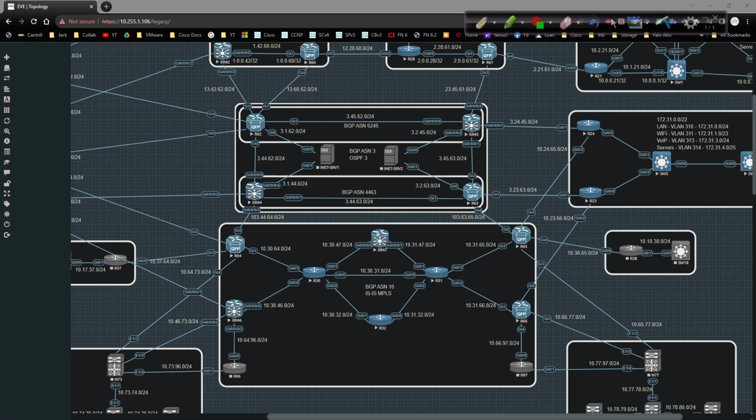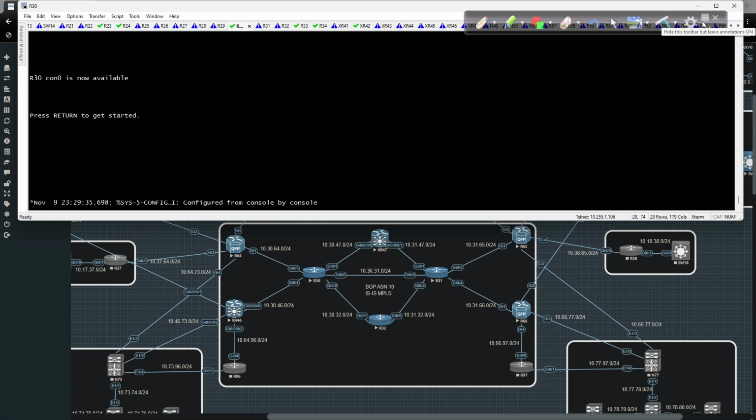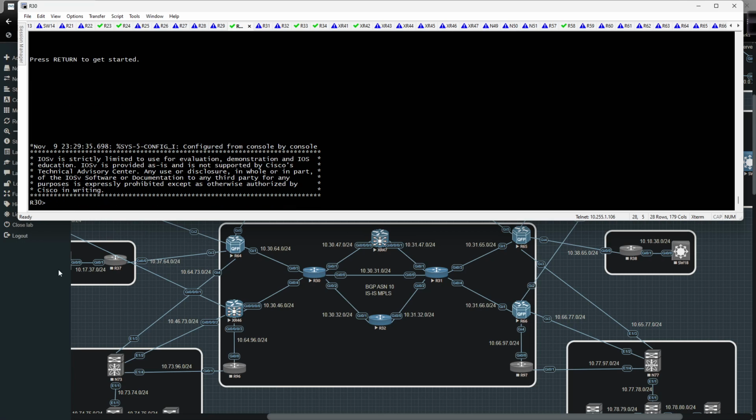All right, so I'm going to minimize the screen and pull over SecureCRT, and we're going to get started with this whole shebang. I'm going to start on router 30, and we'll go through the configuration process.